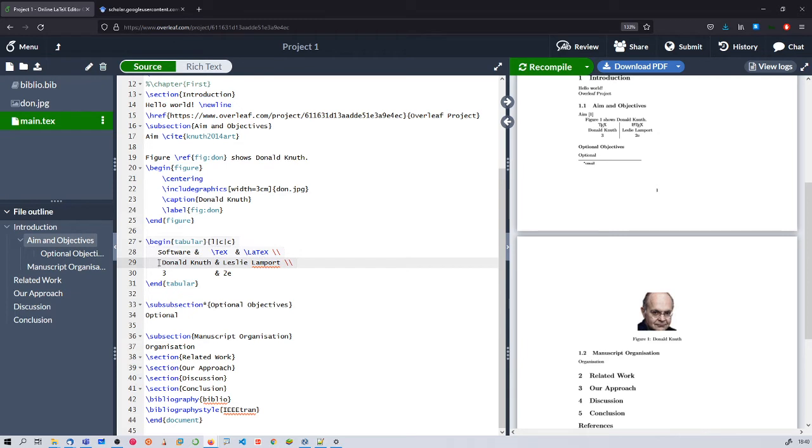Then here name or creator, and then I will have here ampersand to mean next column is Donald Knuth, next column is Leslie Lamport, and then here current version. Let's compile again, and we have what we were expecting.